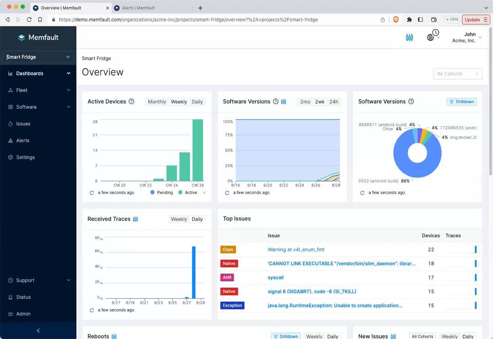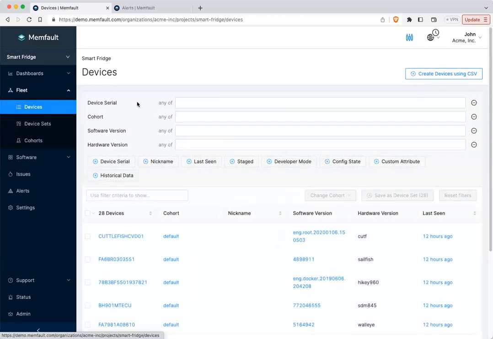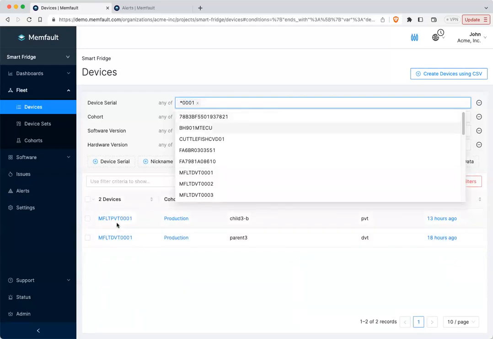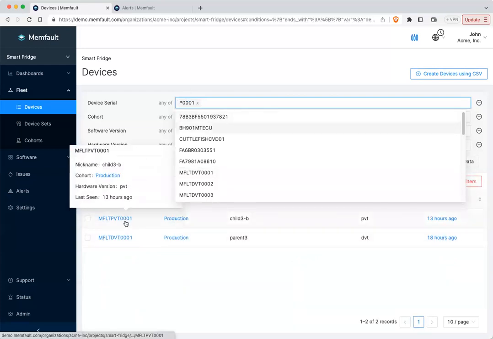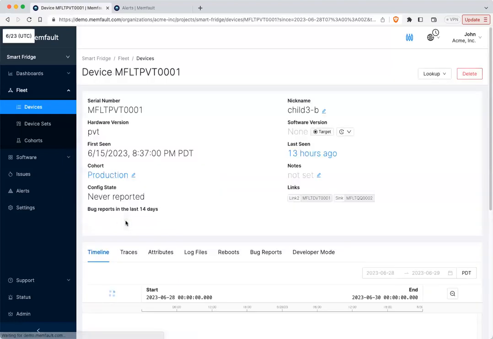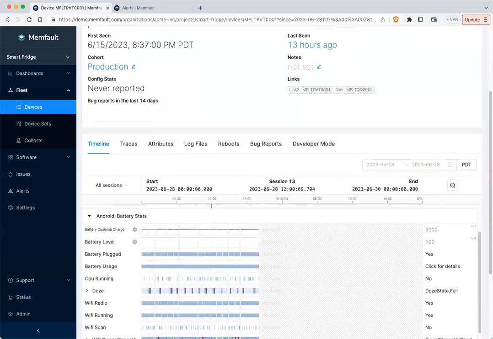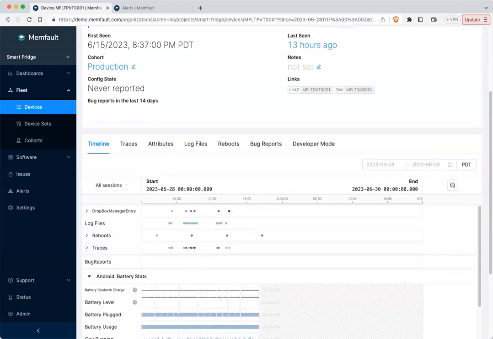So I can log in, navigate to fleet devices, and here I can actually search by device serial, which is something that customer support reps often have. So I know that my device serial ends in 001, and actually this is exactly the device right here. So I can click into the device, and it takes me to this timeline view, which you can see here.